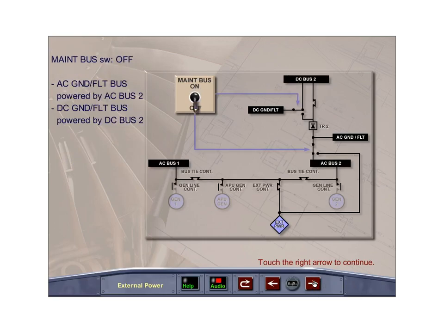With the maintenance bus switch selected off and the external power selected on, the entire aircraft electrical system is powered by external power, and the AC and DC ground flight buses are powered by AC Bus 2 and DC Bus 2 respectively.